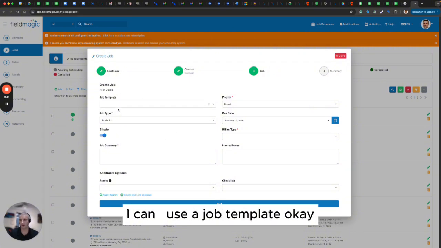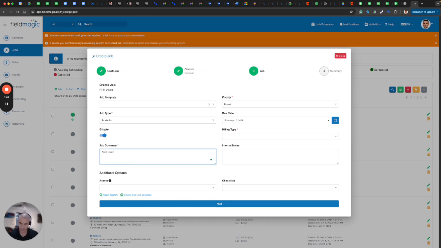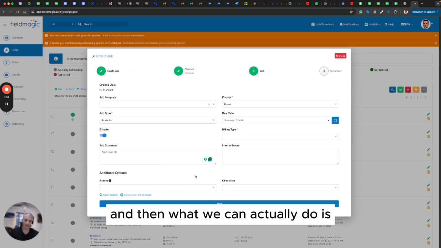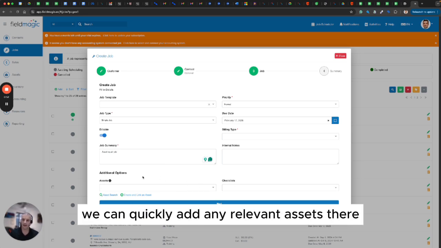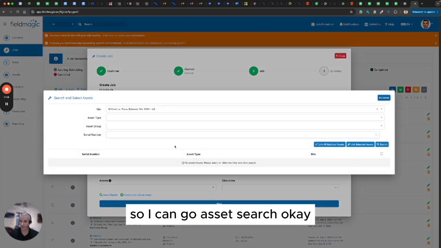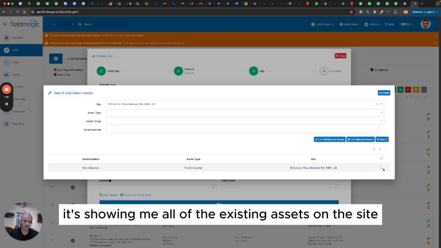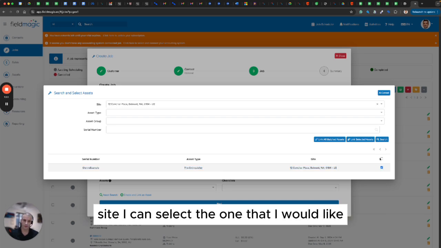I can use a job template. I can set my job summary and so on. And then what we can actually do is quickly add any relevant assets there. So I can go asset search. I can search the site for the job. It's showing me all of the existing assets on the site. I can select the one that I would like.